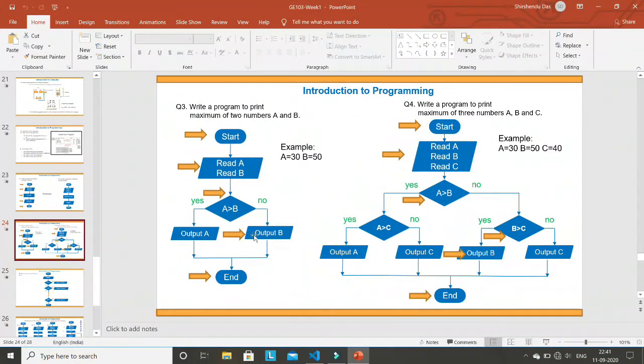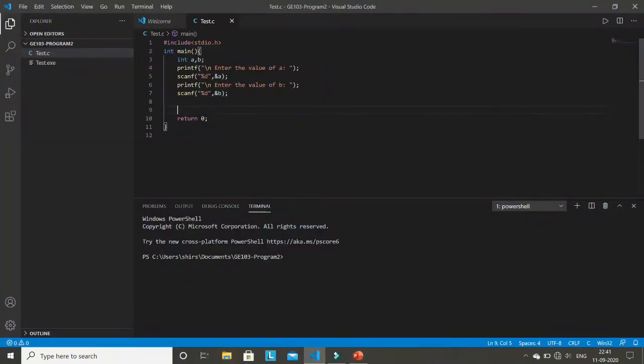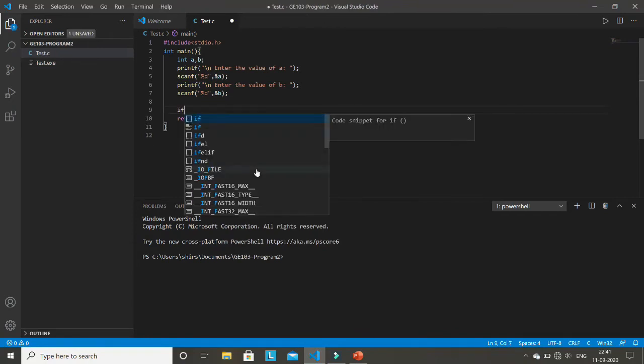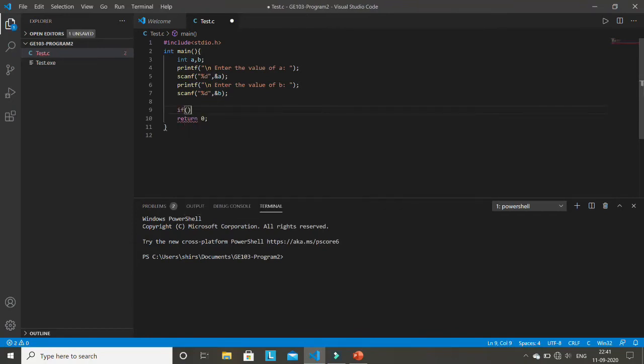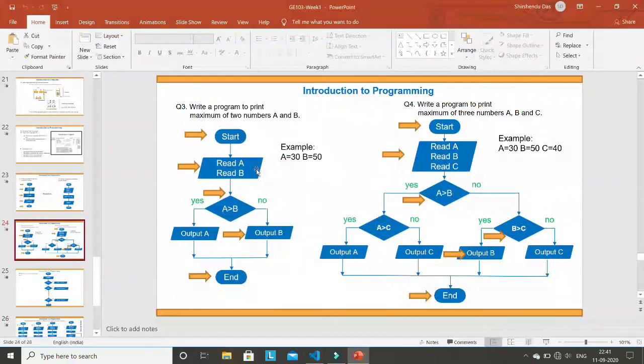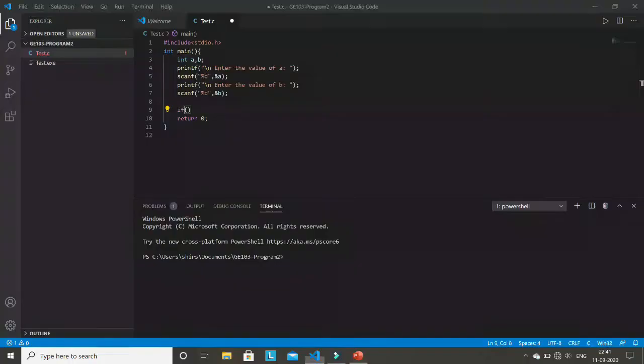Now what you need to do is compare. If A is greater than B, you have to print A. Otherwise, you need to print B. How to write the same part in C? For this, you have to write an if statement here. You have to write if, then a bracket. Always remember, a first bracket, and then inside the first bracket you write the condition. I'll write a greater than b.